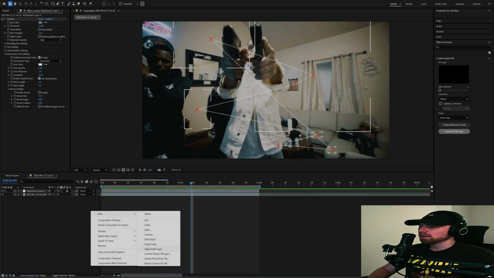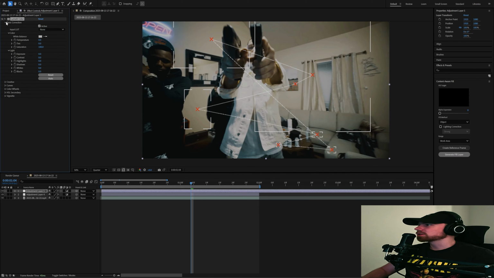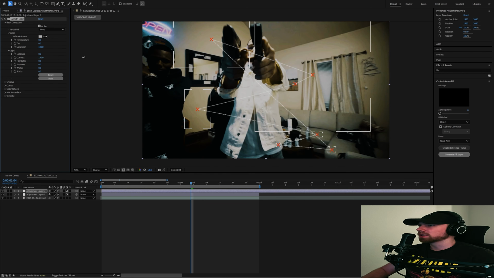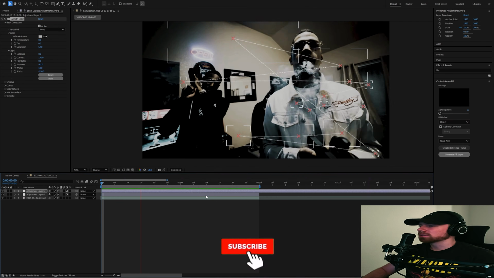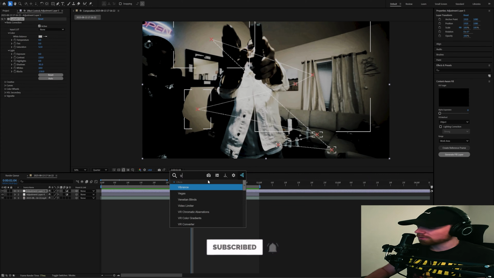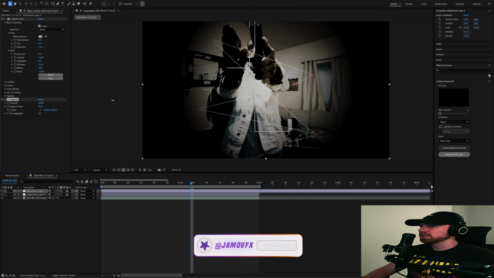Now let's spice this up. Let's add on an adjustment layer. Let's add on Lumetri Color. And let's just make this nice and grunge. We're going to increase the contrast, bring down the shadows, up the whites maybe, bring down the saturation, and then bring down the blacks as well. So that's looking cool. And then let's go ahead and add on a vignette. CC Vignette does just fine, and then increase that amount.